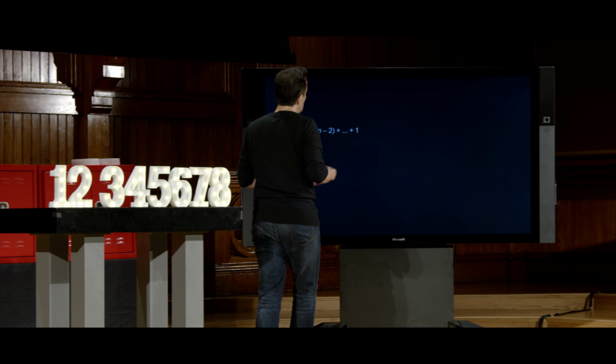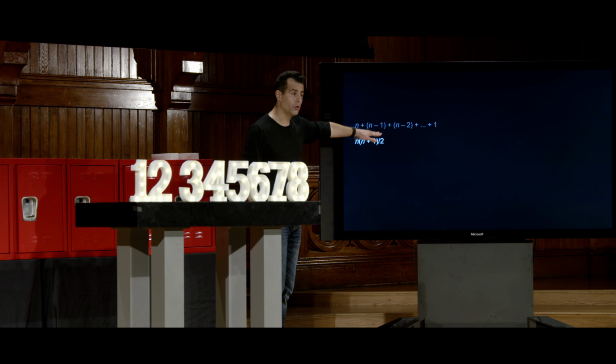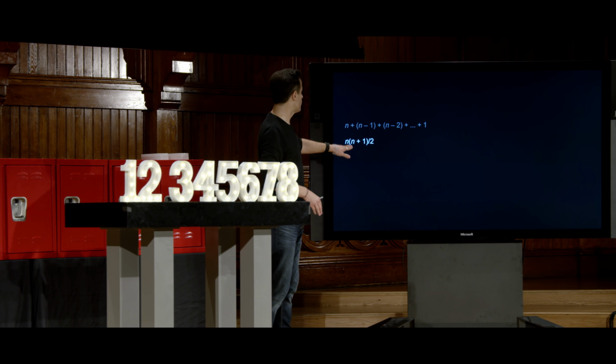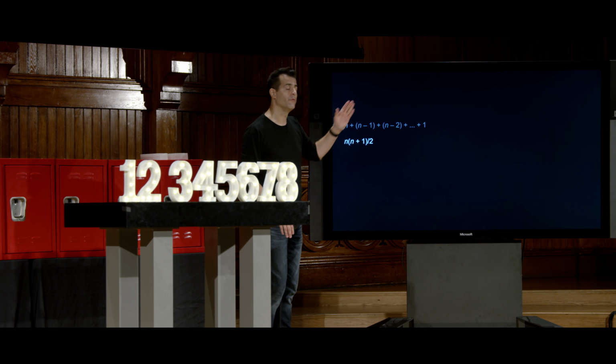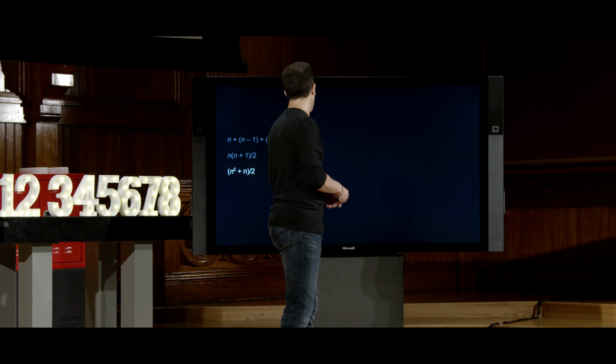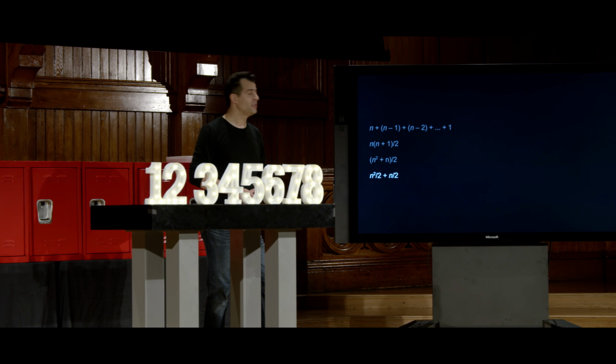But for our purposes, just trust me, if you will, that adding a number plus the smaller number plus the smaller number plus the smaller number all the way to 1 gives you this relationship: n times n plus 1 divided by 2. And it's fine if you just take that as fact. So let me just multiply this out. That's n squared plus n over 2. That, of course, is n squared divided by 2 plus n over 2.